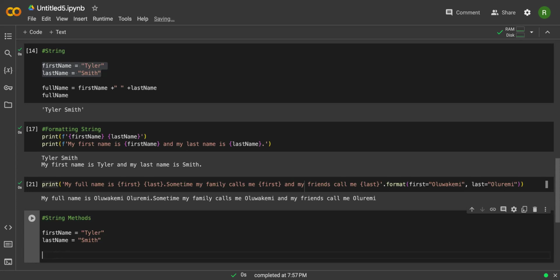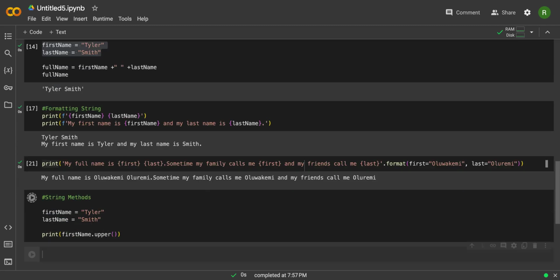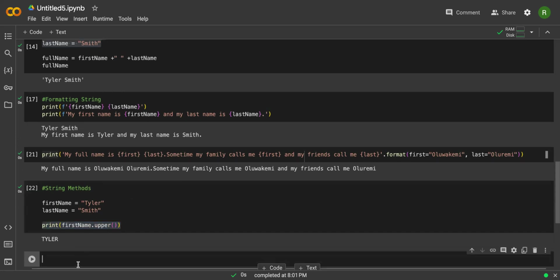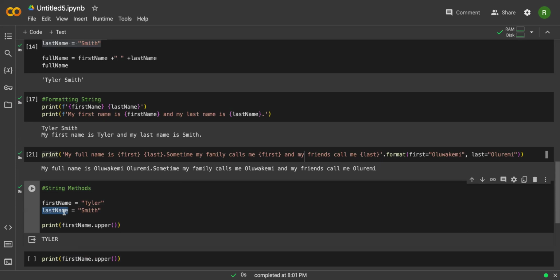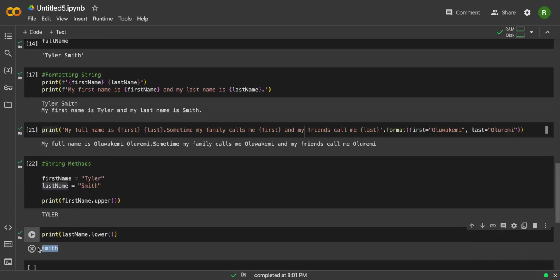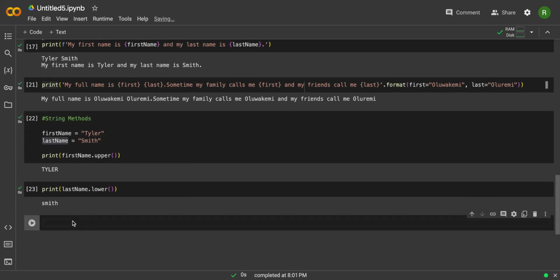And if I just say first name dot upper, this is going to change the first name to upper case. And if I just copy this and change this to last name dot lower, this is going to change all the characters to lowercase. So we have quite a number of these methods that could be used, not just upper and lower.